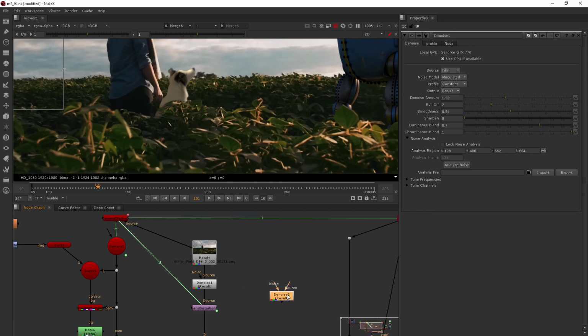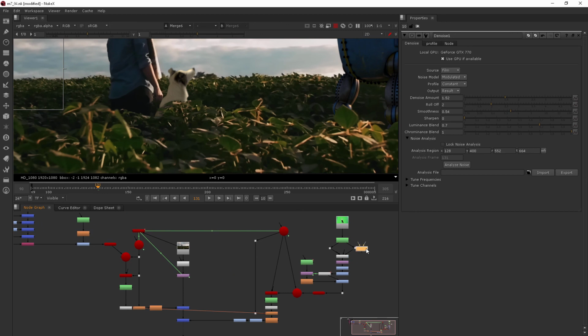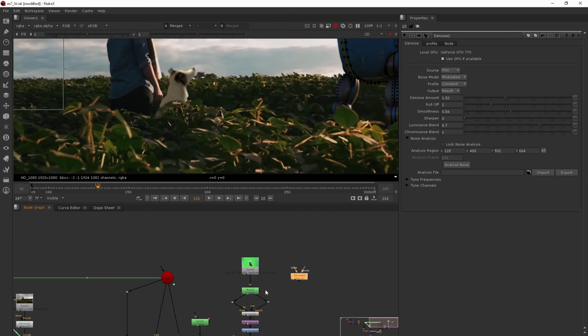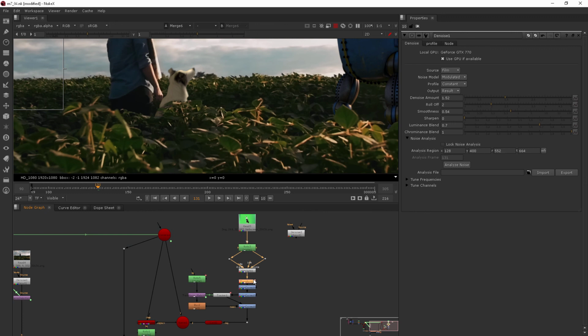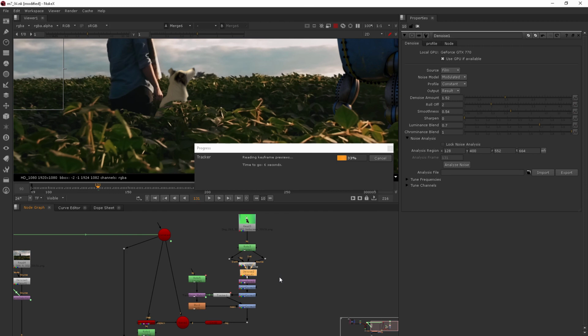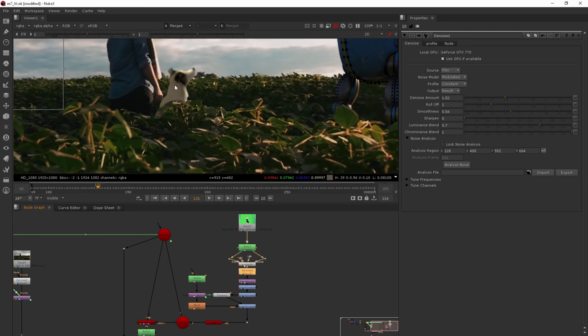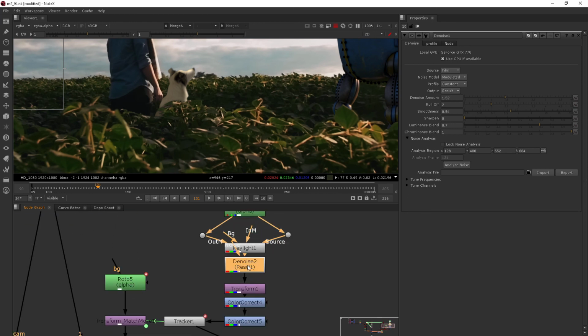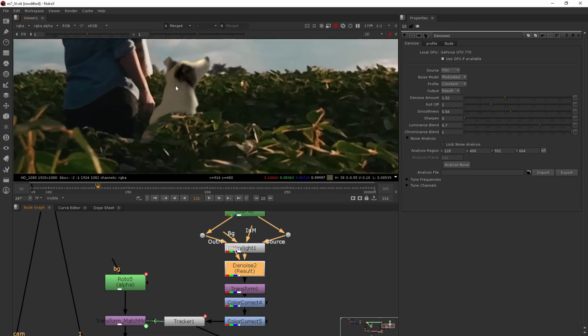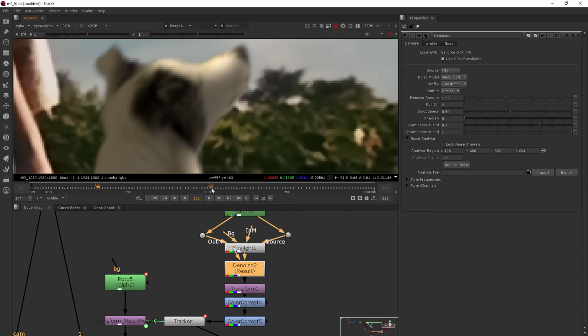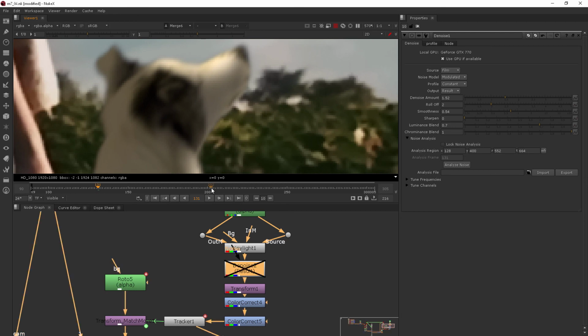And then let's go over to our dog footage. I'm just going to come in and place this after my key light. So right there. This is going to take a second because there's a lot of things at play here with the roto and how that has been keyed. So it just takes a second to recalculate that. And let's see what this looks like enabled and disabled.